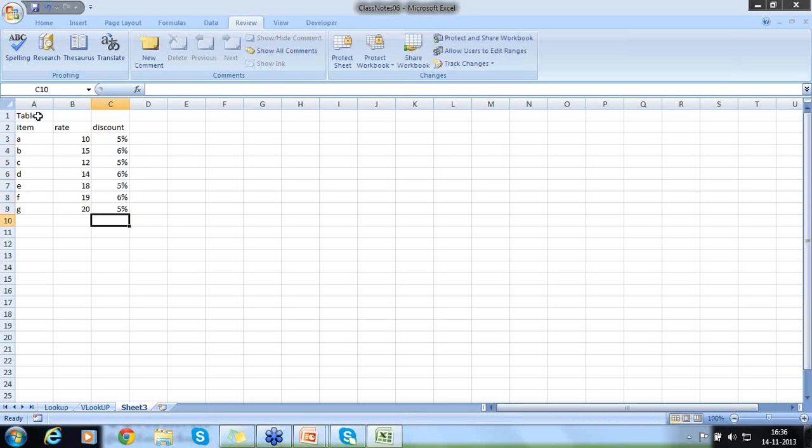Right, so 5%. Now assume that I have it in another sheet, a new sheet. I copy the same thing here. I call this table 2. Here some of the values are changed, not all, some are changed. I want to now compare this sheet versus that sheet.